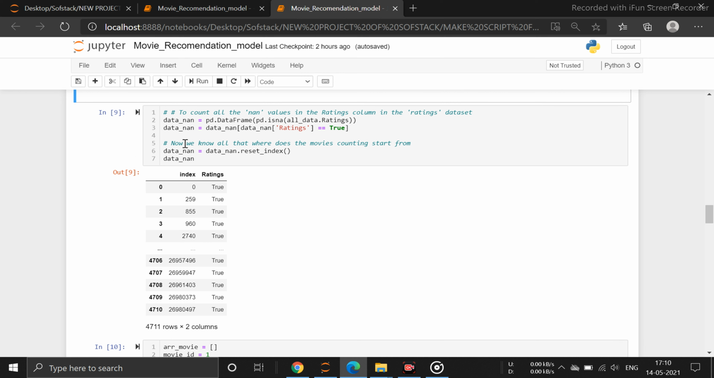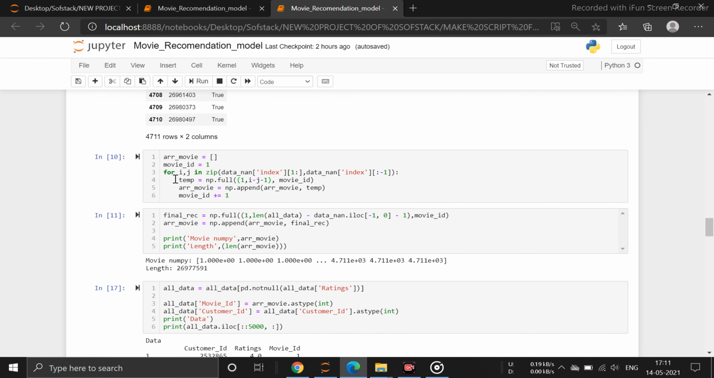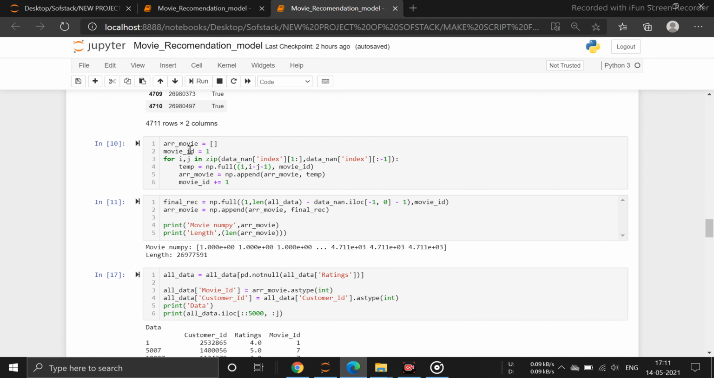After that, here I am extracting the records where the ratings NaN value is true. I am creating a new data frame to know where the movie counting starts from. Now we can see where all the movies counting starts from. Now I am creating a NumPy array containing movie IDs according to the ratings dataset and then storing it in a list array, movie.